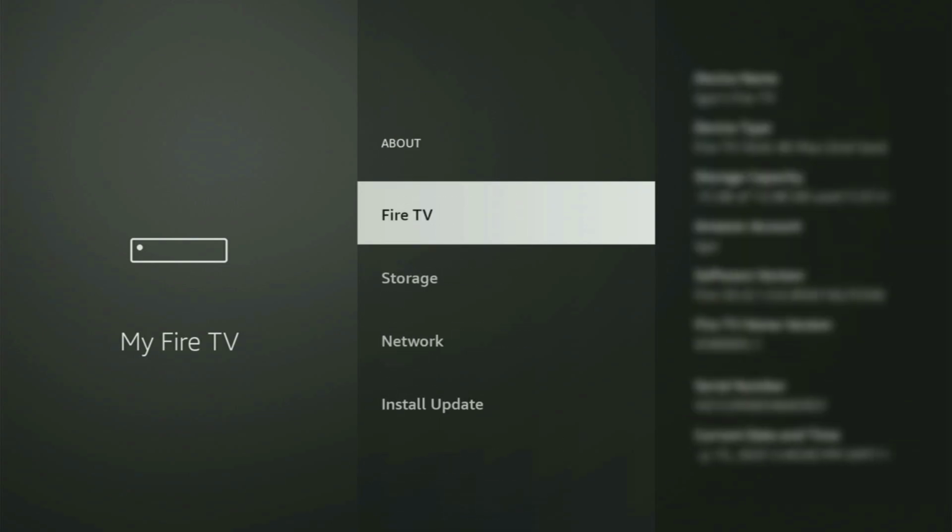Just go to About, select Fire TV, and now you have to start clicking on the middle button on your remote and do it fast. So let's do it. And as you can see, now for me at the bottom it says no need, you are already a developer. That's in my case. And in your case, it will say that you have become a developer now.